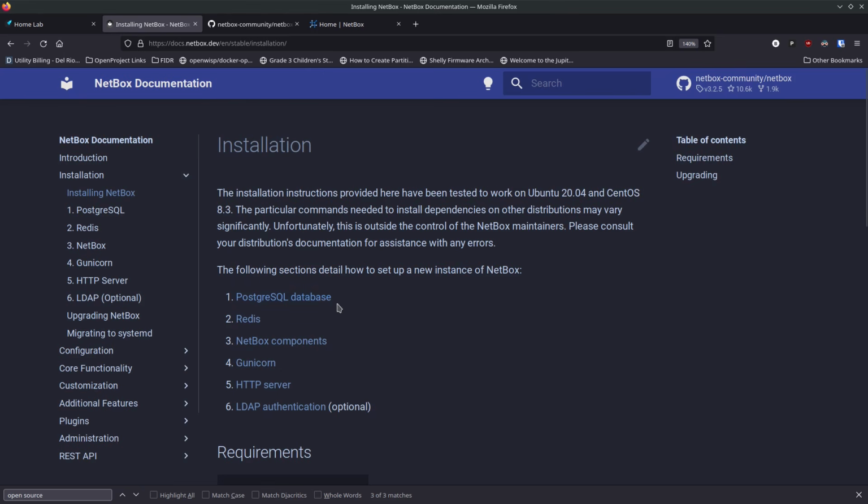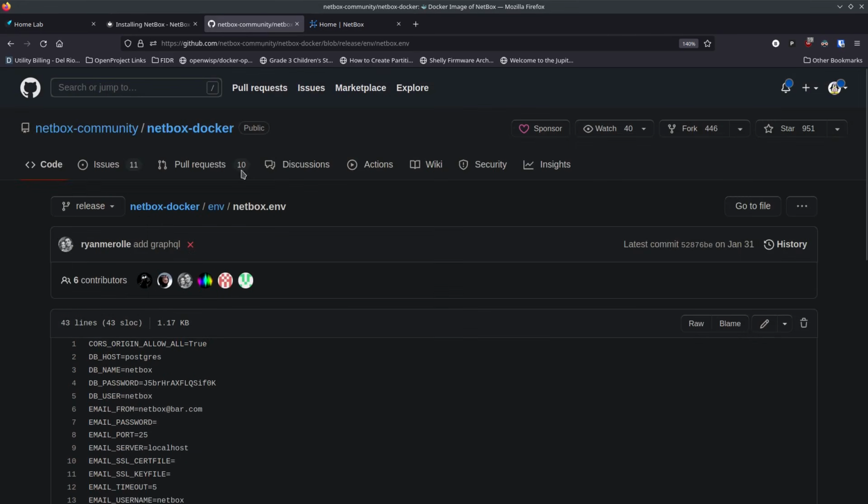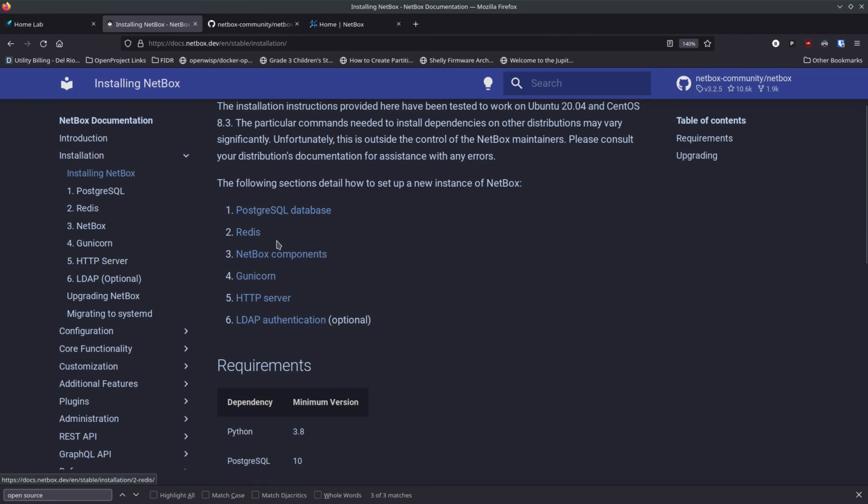So this is the documentation. We're going to talk about the documentation a little bit. We'll look over at their GitHub for Docker Compose because you can run this in Docker, which I love. You do not have to. There are other ways to run it, and they tell you how to run it and what you need. So right here it says you're going to need PostgreSQL, you're going to need Redis, you're going to need several other things in order to run this. An HTTP server, and if you want to use LDAP, it has LDAP authentication, but it's not required.